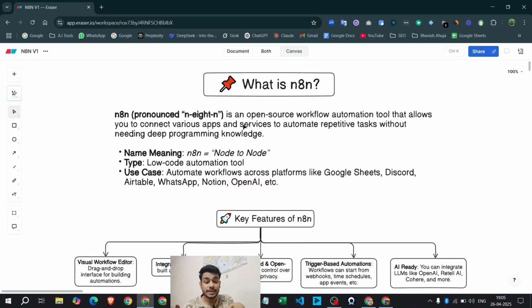So what is N8N? N8N, the abbreviation, means node to node. Okay. It's an open source workflow automation tool that allows you to connect various apps and services to automate repetitive tasks without needing deep programming knowledge. Okay. So N8N is a low code platform where you can automate your work, or your tasks, and it also allows you to connect with different apps like Gmail, Notion, Airtable, Google Sheets, etc.